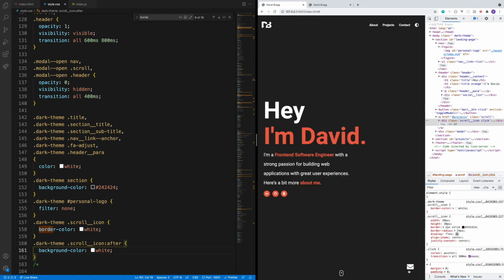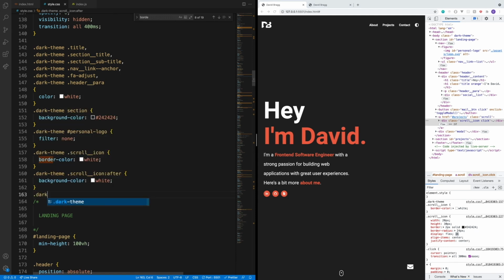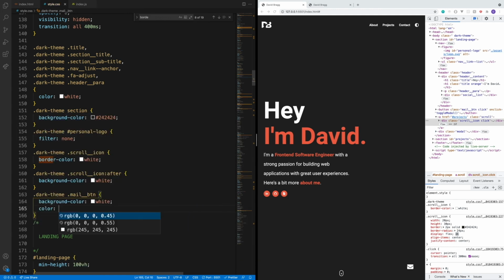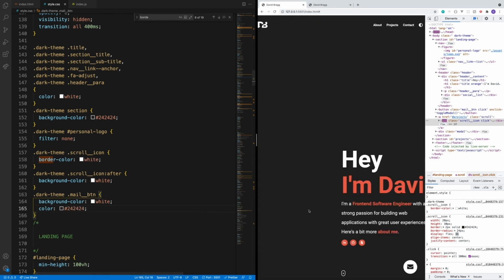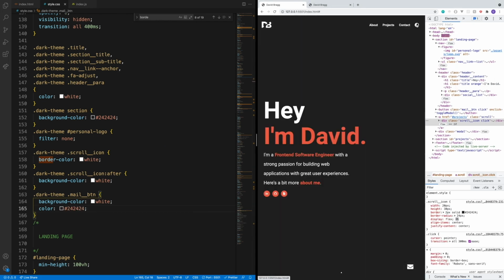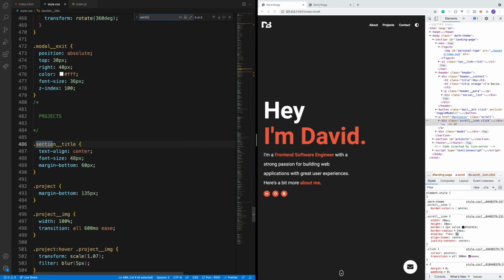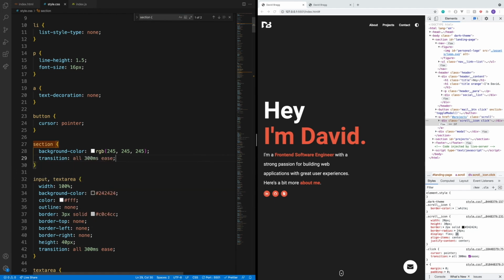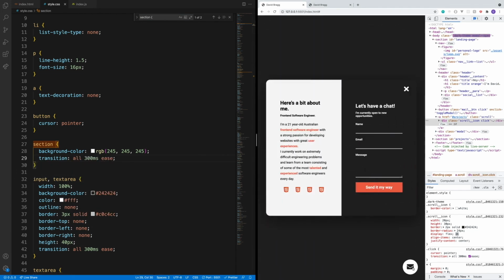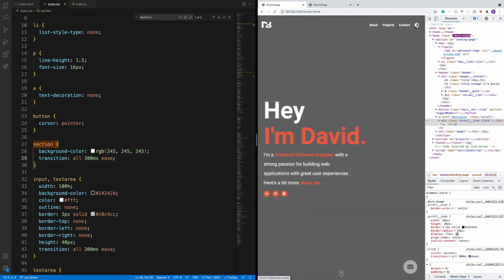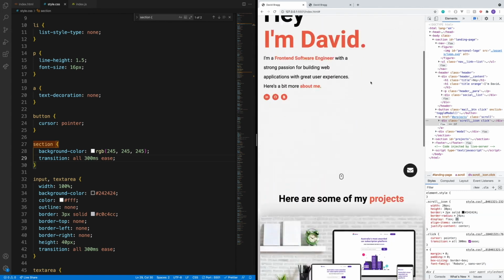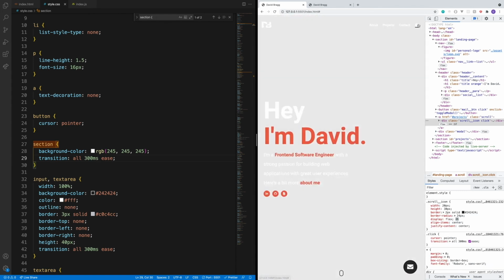Now let's change this mail. So dark theme, mail button. Let's put the background color, make that white, and make the color, all we're doing is switching it. So the color is 24s. There we go. Now let's target the sections. Transition 300 milliseconds ease. All right, that's still looking good. Beautiful. That's looking really good now. So you can click this, bang, bang. It's light mode. You can click this back. Everything's dark now.